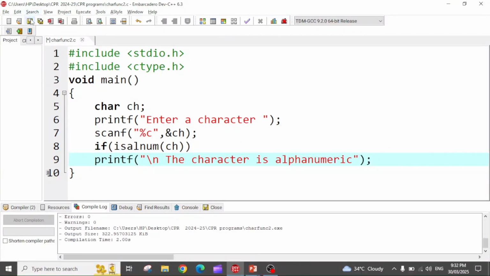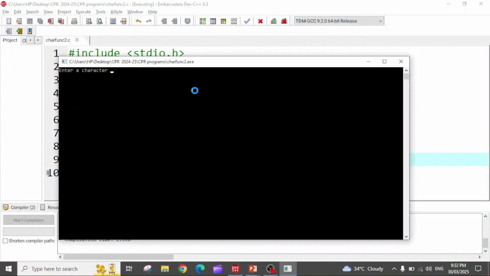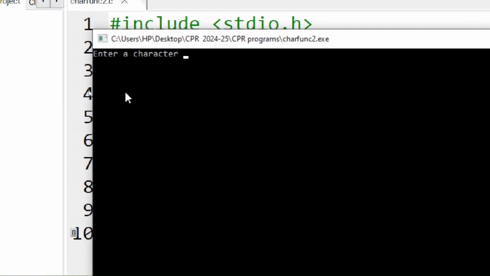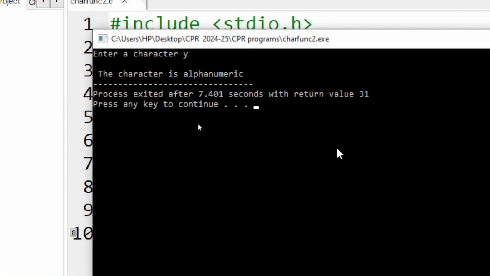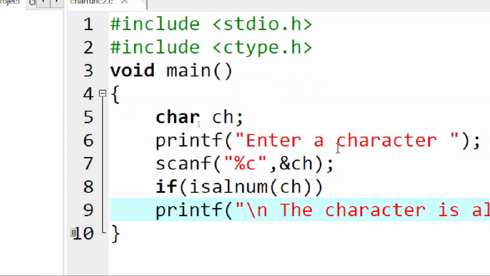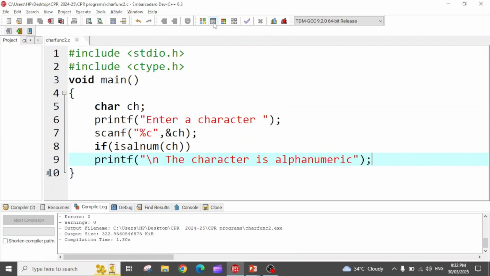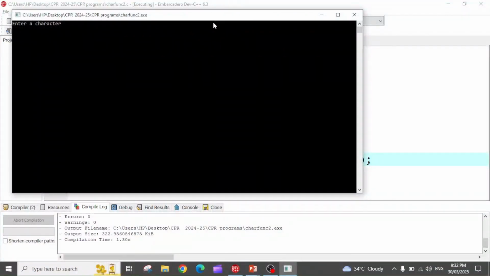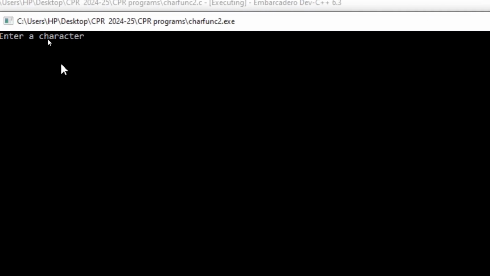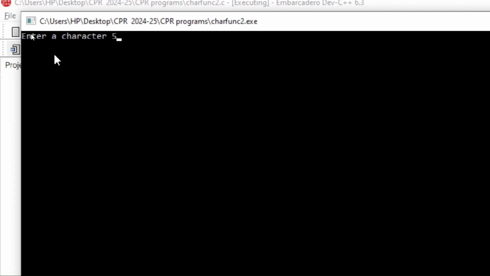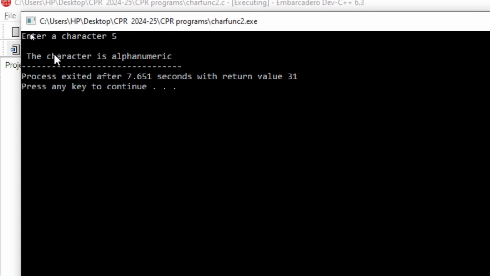Let us save the program and then compile the program for any errors. No errors are there. Run it. Enter a character. Say I have entered the character Y. Obviously the character is alphanumeric. Let us run it one more time. Now I will enter a number. So I will enter the number 5. Obviously it is alphanumeric because it is a numeric part.